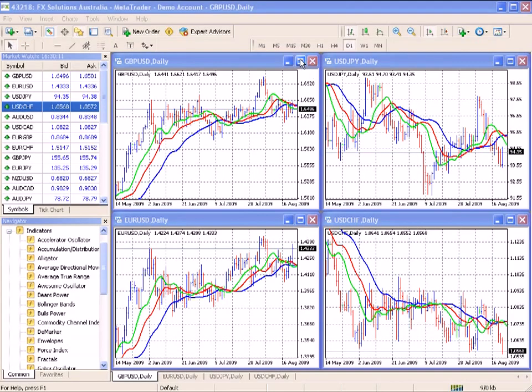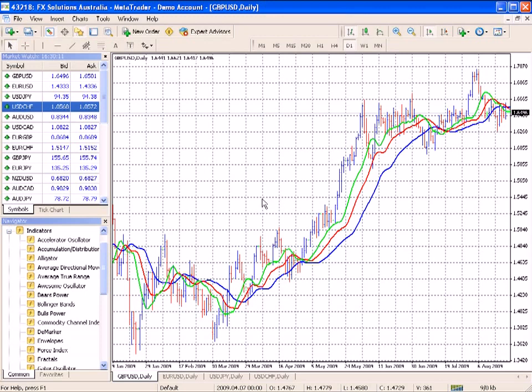Okay, so let's expand this chart. We see that we have our green, our red, and our blue. Blue's a 13. The red is the 8. And the green is the 5. So this is stacked for long. Let's take off auto scroll, run this back.